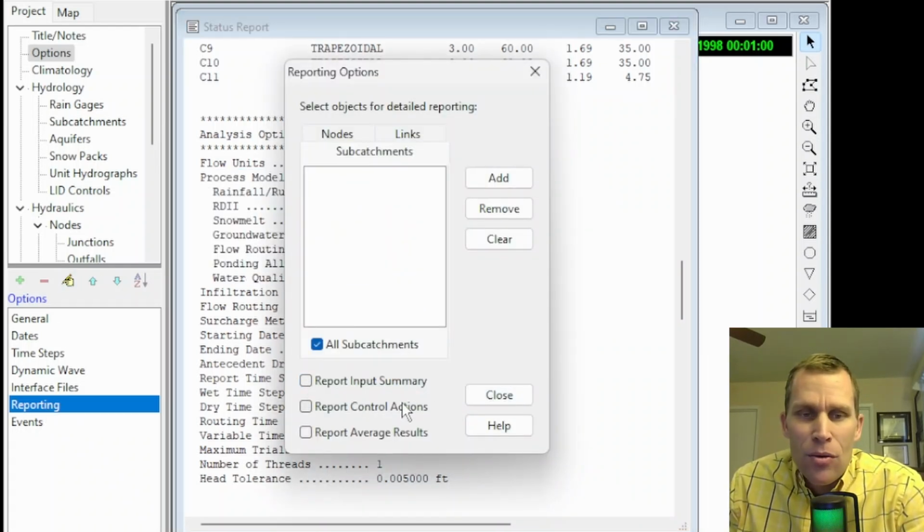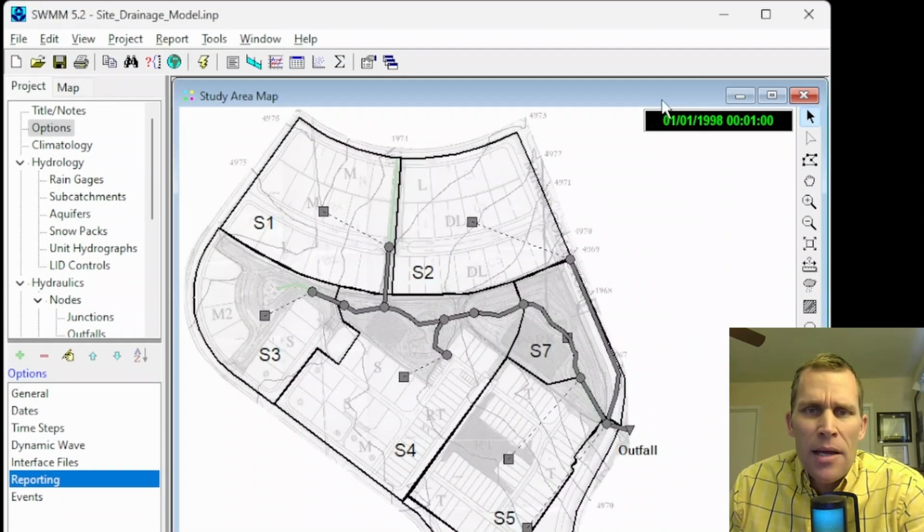Also, there is control actions. Now, I don't have any controls or gates or any rules that are built into this particular model, but if you wanted to see the control actions that took place during the simulation, you can go ahead and check this on, run the simulation, view the results. You'll see those actions listed in the table as well. All right, so that is it for the status report.